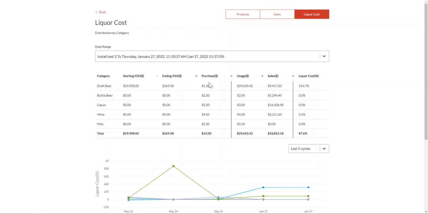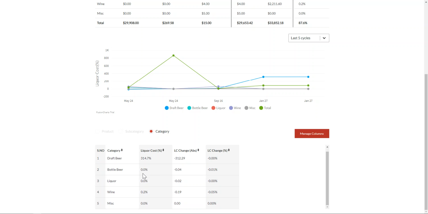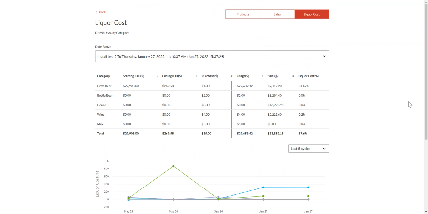Of course my numbers in here don't make a lot of sense, but you'll be able to view your liquor cost broken down by category, as well as viewing your product report and sales for the period. This timeline will show you how your liquor cost is evolving over time, and additionally you can drill down into the categories and look at some history and changes.